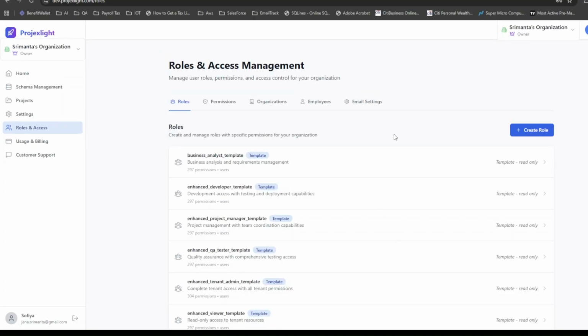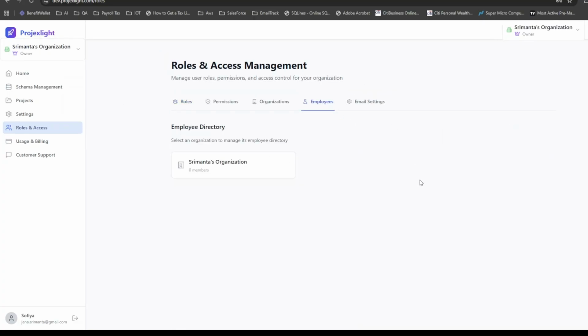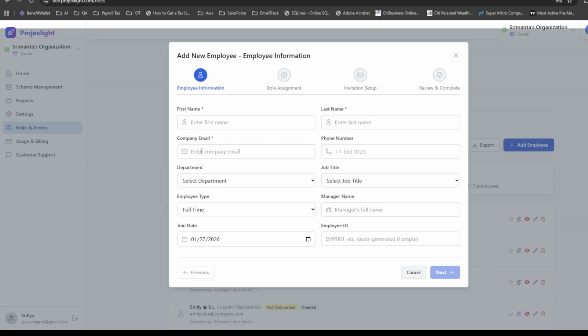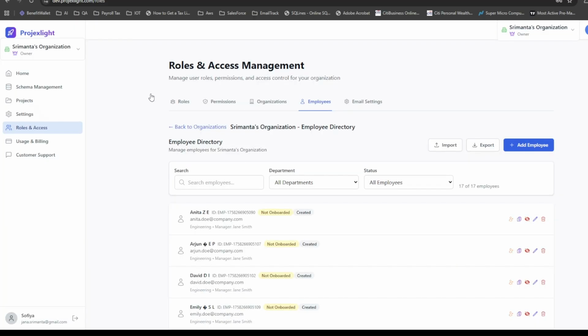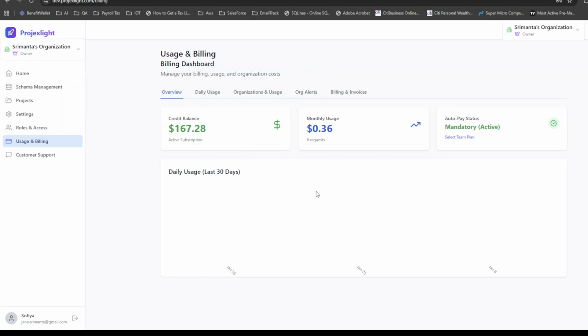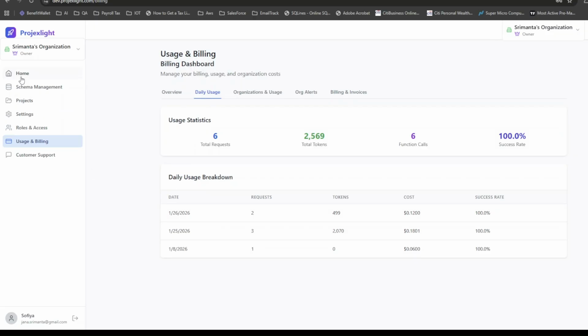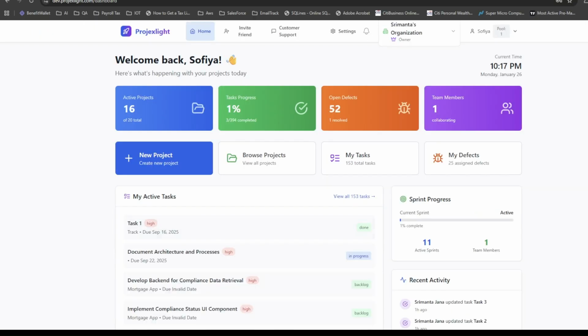After that, go to the Roles and Access section where you can invite employees. You can add employees by entering their email address, assigning a role, and sending the invitation. Once added, the user becomes part of the project. Now you go to the Usage and Billing section. You can also manage billing details and add your credit card information here.